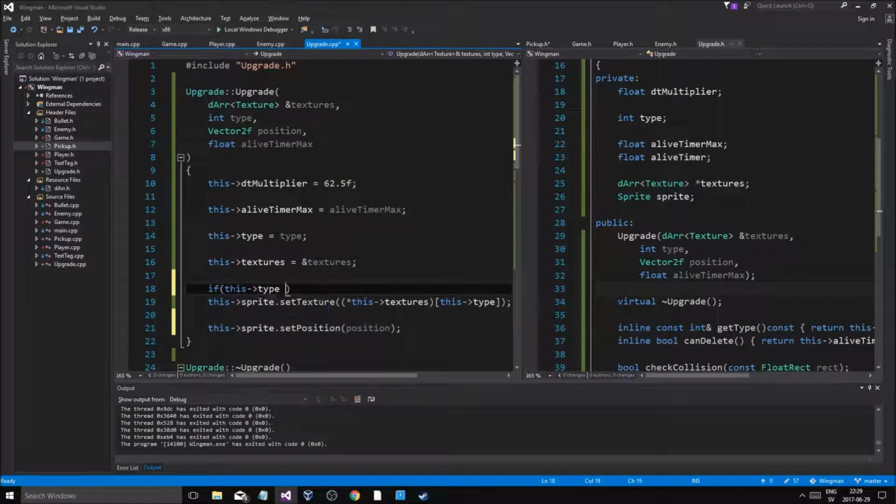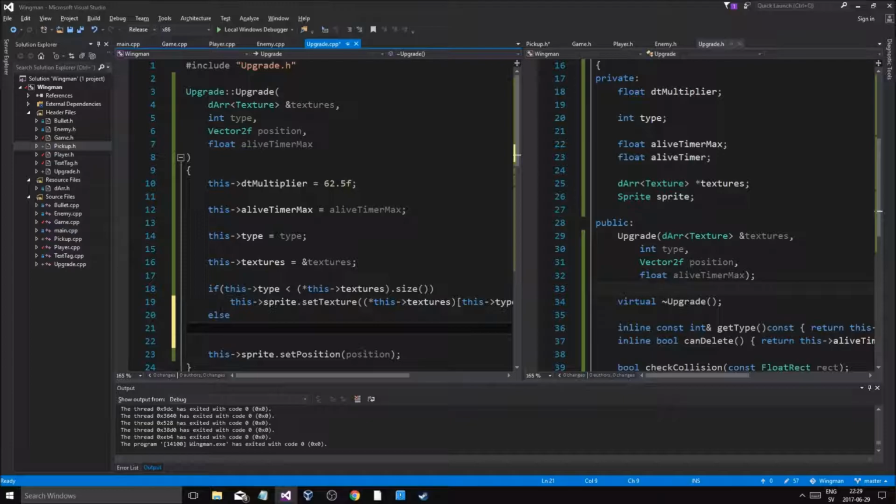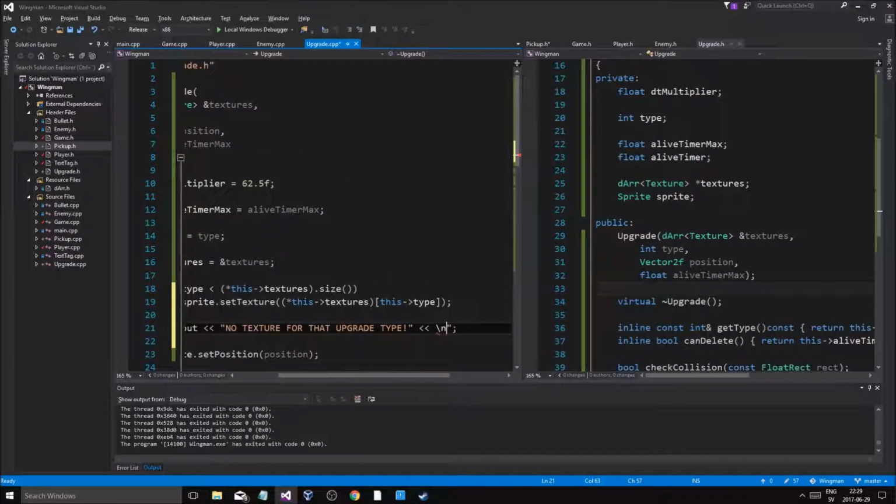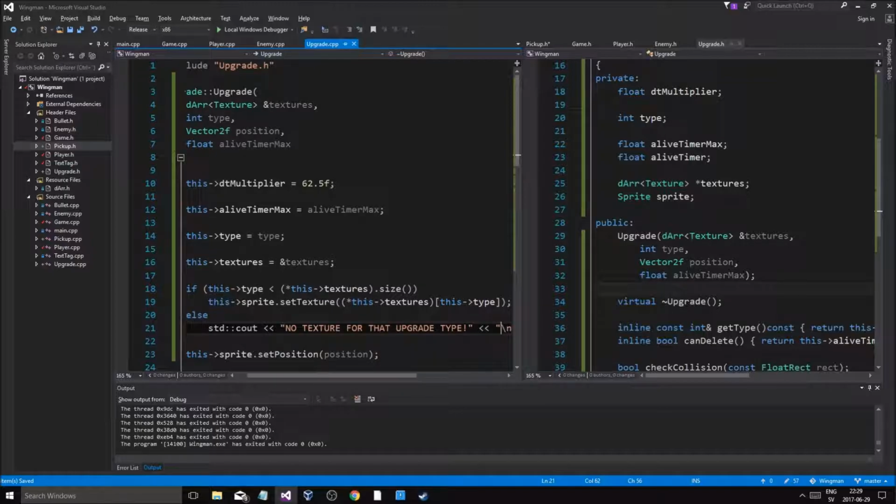If this type is greater or equal to this textures dot size, else we're gonna give an error message. Else cout, no texture for that upgrade type, new line. Okay, so that's good. And we set the texture.